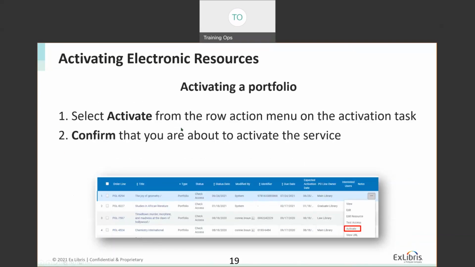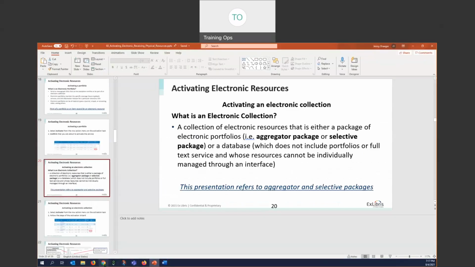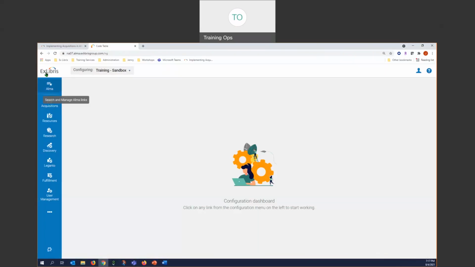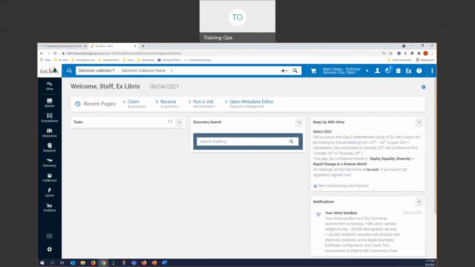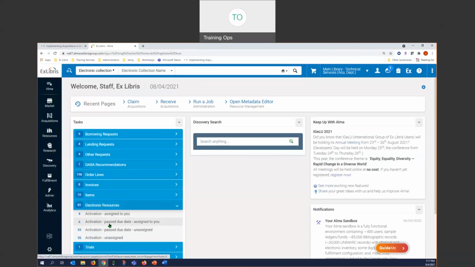When you go to activate a portfolio, it's very simple. From the task list, you locate the title, the portfolio, and you just click activate, confirm you're ready to activate the service, and you are done. So let's go do that. Get here into Alma. Let me get into my task list. Let's get back to the home screen. Here's my task list for electronic resources.